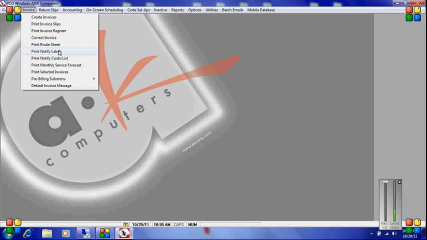Should your company do notifications and you need to generate labels, this feature allows you to do that, as well as with postcards. You also can print a monthly service forecast of the upcoming month. This is kind of nice should you need to order more materials, and if you want to see how much money is going to be coming in next month, this feature will allow you to gain that information. And you also can print selected invoices and pre-billing.